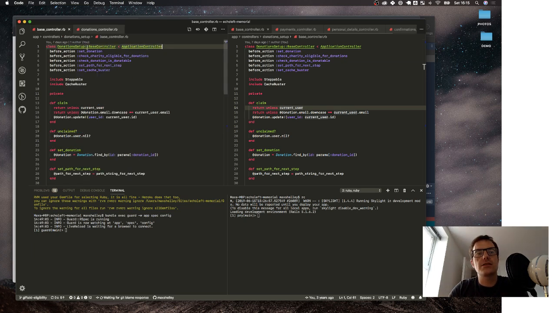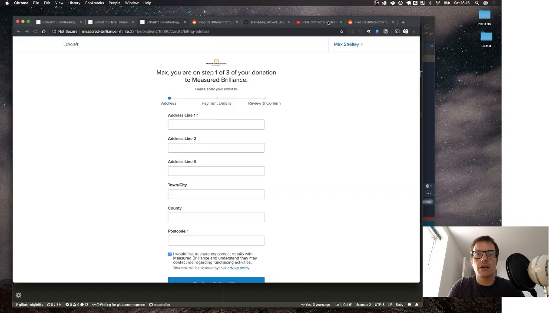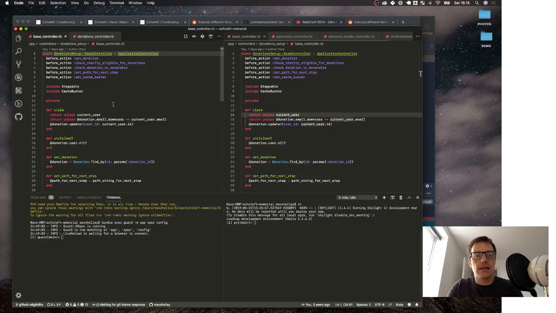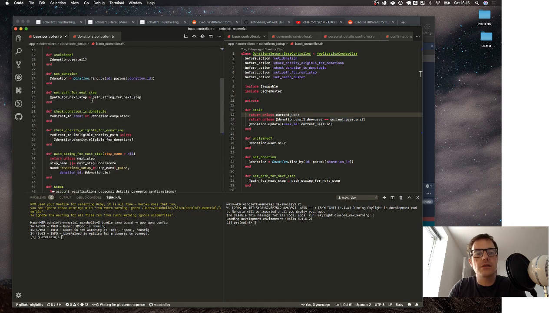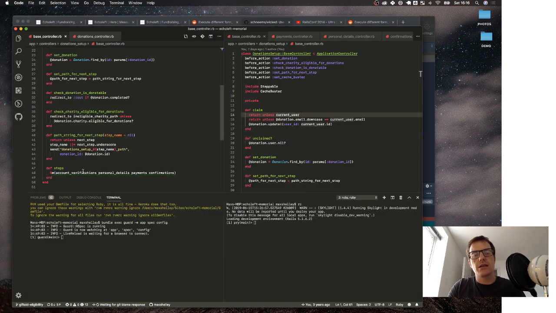And this is our donations setup base controller. So in the example from the talk from 2014, you can see that this is kind of what we do, only we don't have step 1 controller, step 2. We have a base controller that controls all of these. So that is here. And we do the same thing that Wicked does, where they're just defining the set of steps. And we do the same thing in our base controller. So we define our set of steps here just as an array.